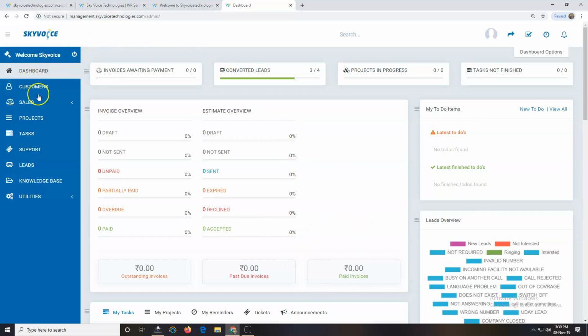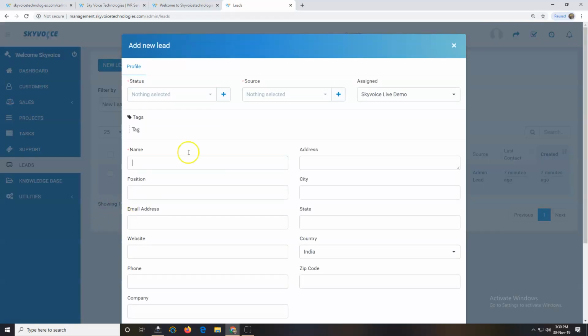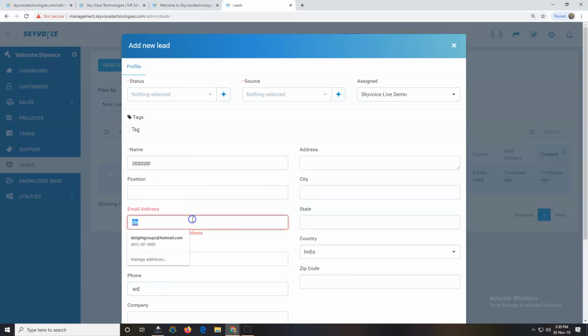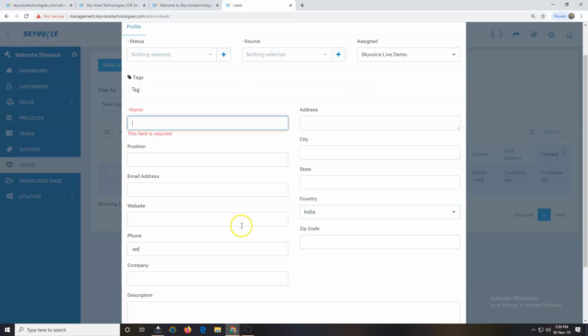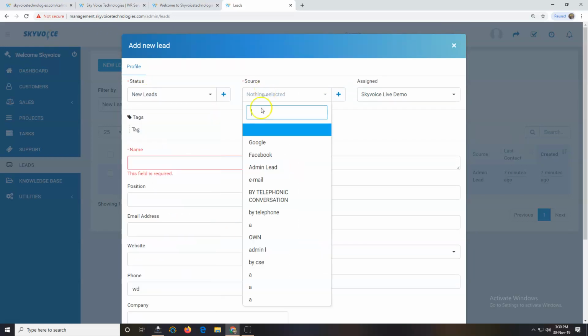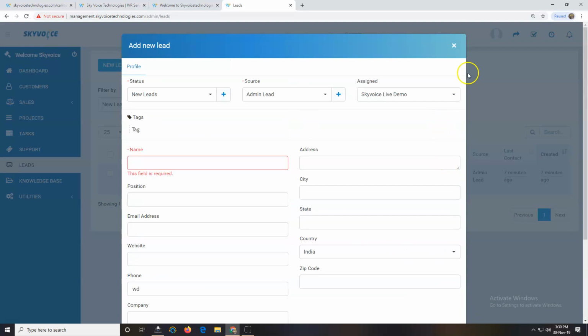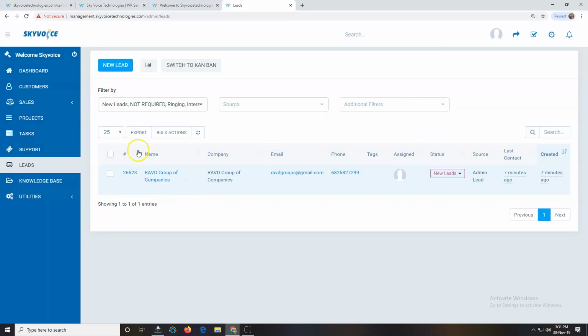So you can see this list. You can see an option called leads. What you have to do is go to leads. There is a tab called new leads. Click on that. Enter all the details of the customer, the name, mail ID, phone number, and everything you need to enter here. Once these things are done, you can also enter the status, like whether it's a new lead, and the source through which you got that particular customer's details. Then click on add lead and click on the save option. Once you have clicked save, the lead will be successfully added here.